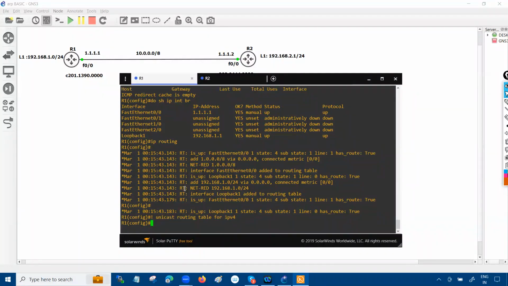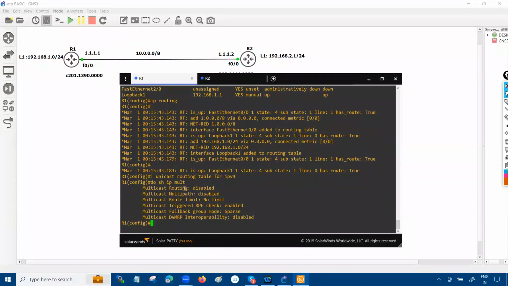So if you look for the multicast right now, let's have a look: do show IP multicast. Multicast is still disabled. So it only enables the unicast routing table for IPv4.